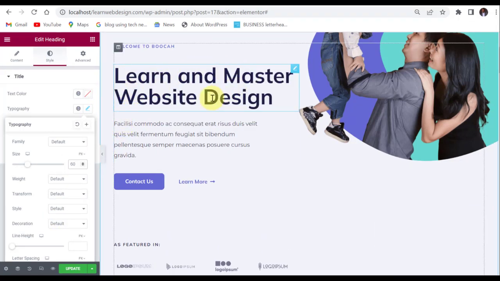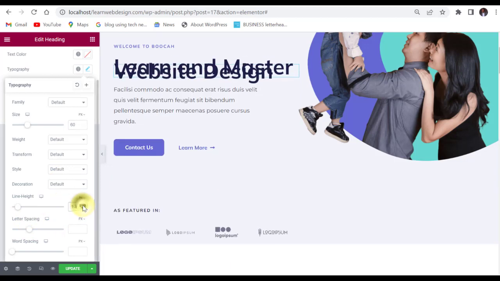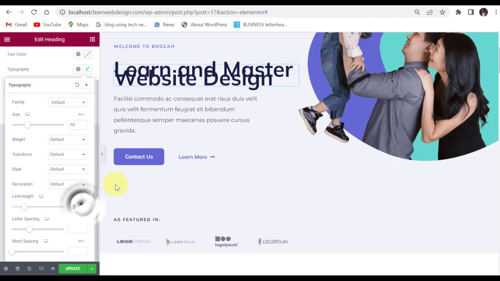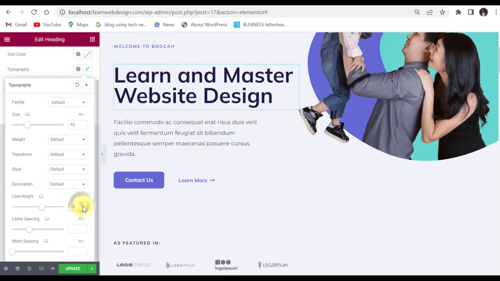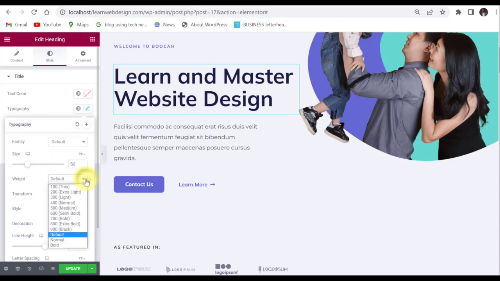So, learn and master website design. I will increase the line height here. If you want to change the text color, of course you can do it there. The font style, you can change the style of the font here. So you can make it bold.